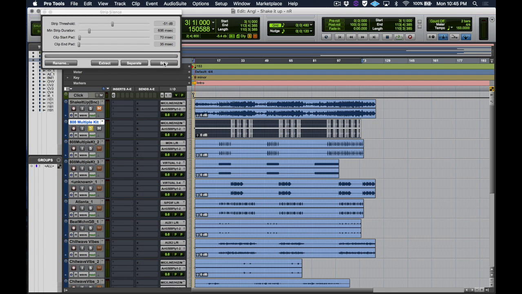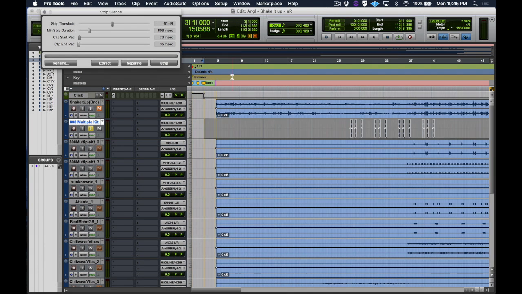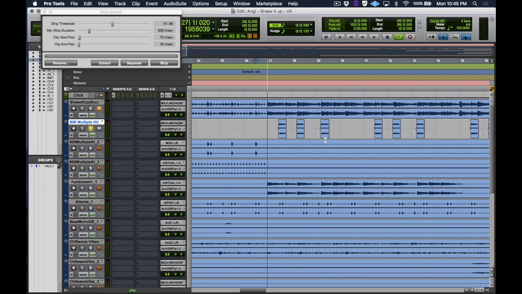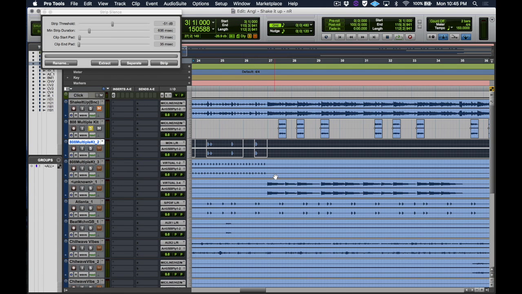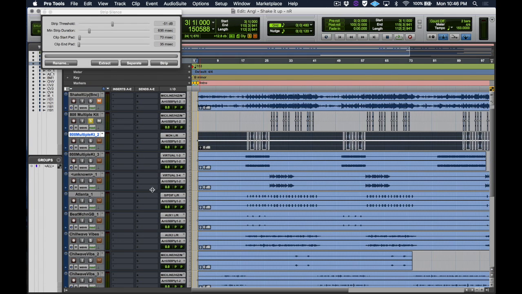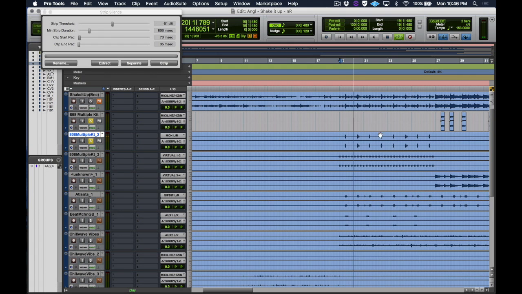I'm going to click strip, and there it goes. All the silence is gone, but listen. Still sounds natural, still sounds organic. Nothing is cut off. Everything is still jiving. This is the thing now. This is going to be another instrument. It's going to require different treatment, guys. It's all about the approach.